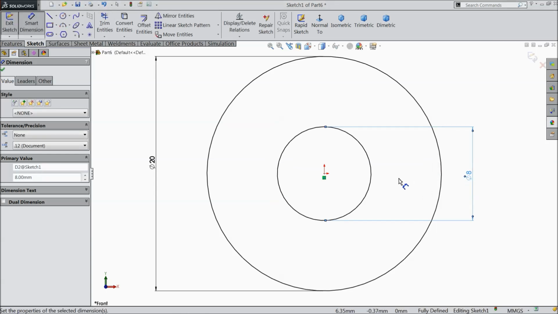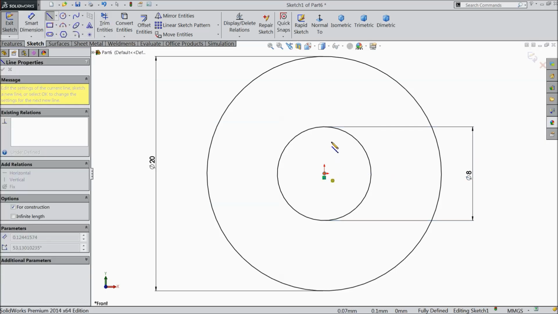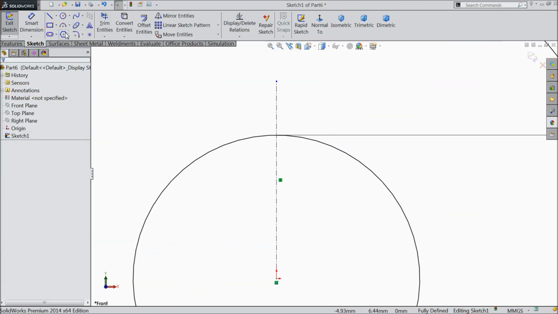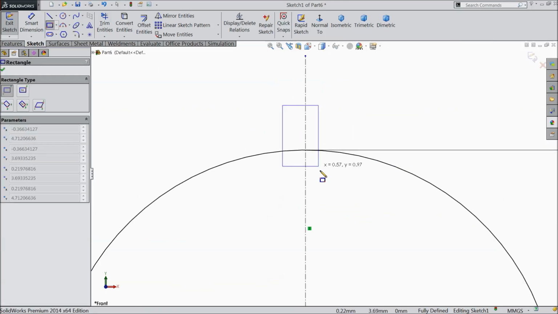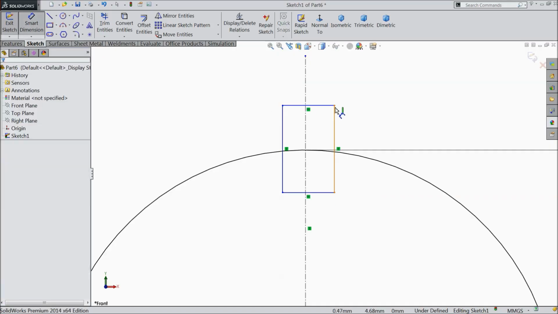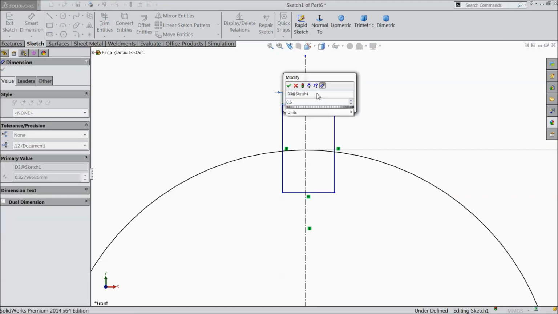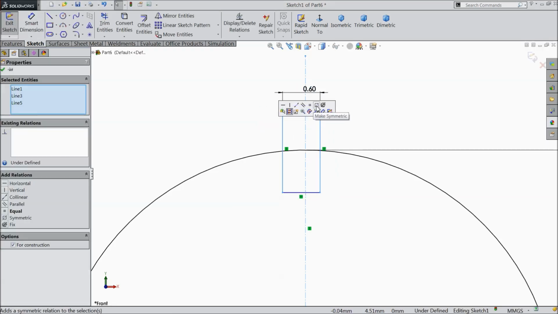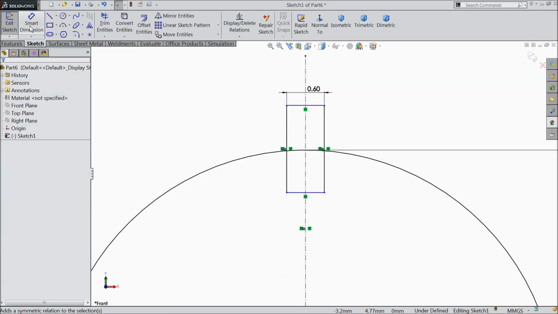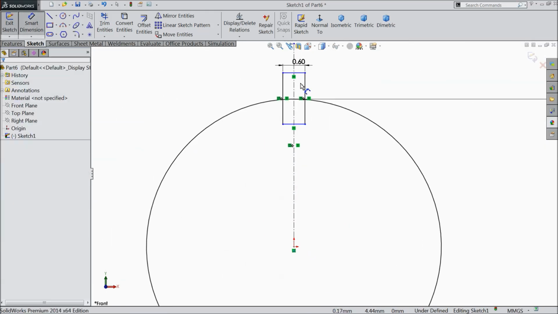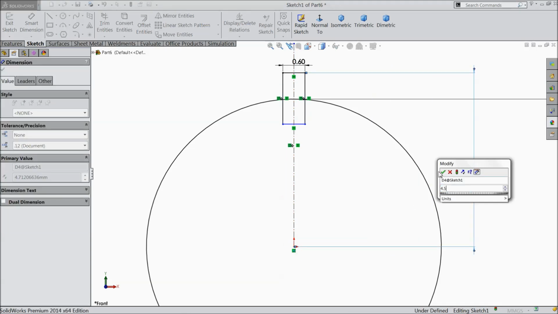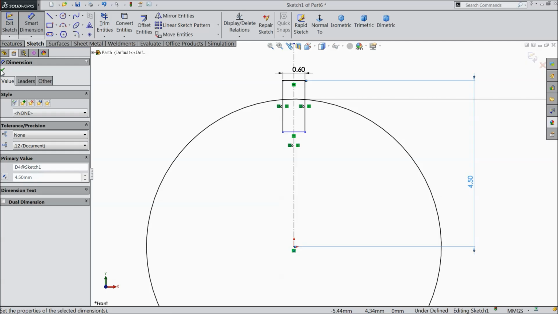Inner 8 mm. Draw vertical center line. Now here select corner rectangle, define 0.6 mm. Okay. Select these mid 3 lines and make relation symmetric. Now define the distance from midline, midpoint 4.7 mm, 4.5 mm.